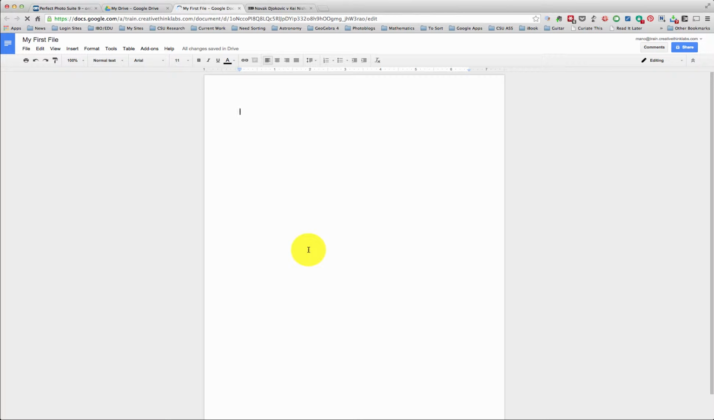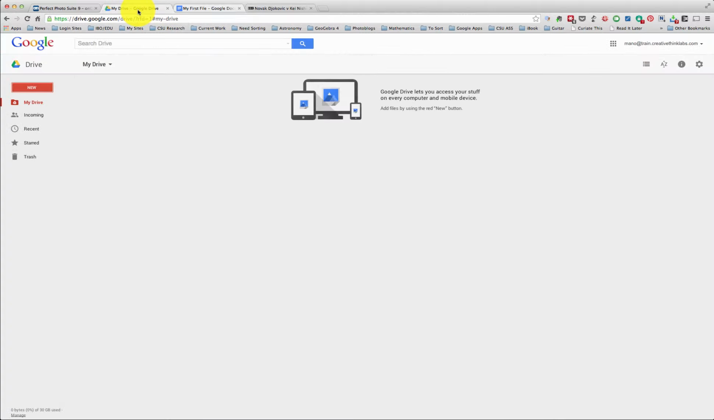Now one of the things that you will notice in this file is that there's no save button. As you can see here, all changes saved in Drive. So as you are working in your document, these files will be automatically saved. So let's type some things here. Now I can keep working on this file, and then if I were to go back to the tab where I initially created my file, which is my Drive, I will see that my file is here.